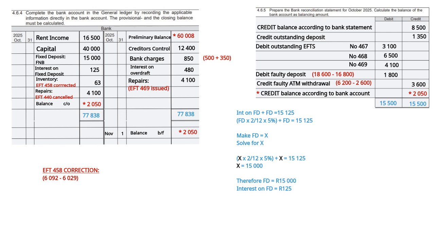And it's got a star. All the stars means it was a balancing figure to get to that account. Now we have completed exercise 4.6.